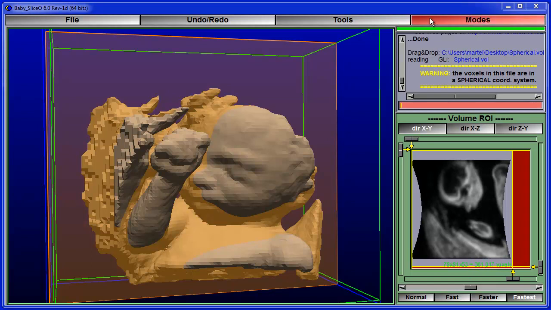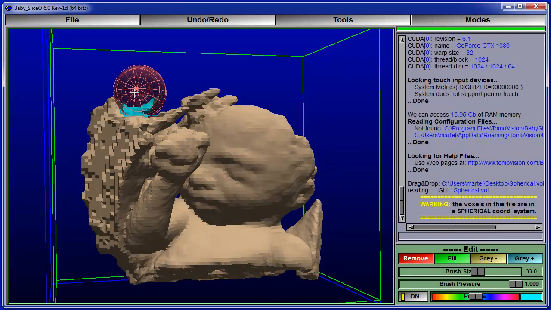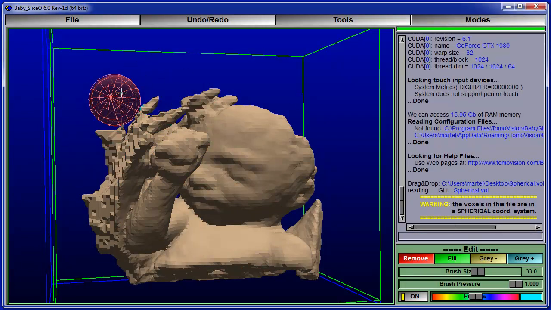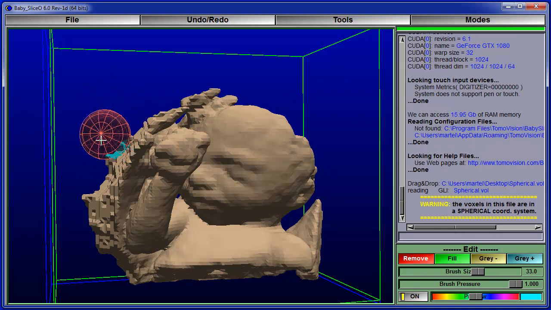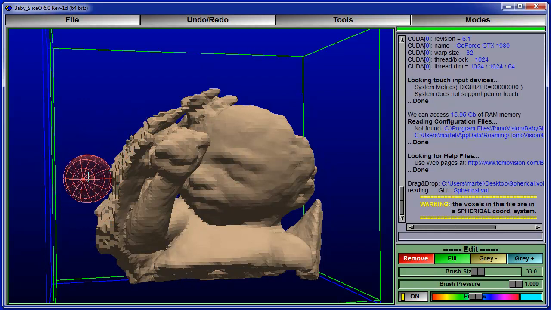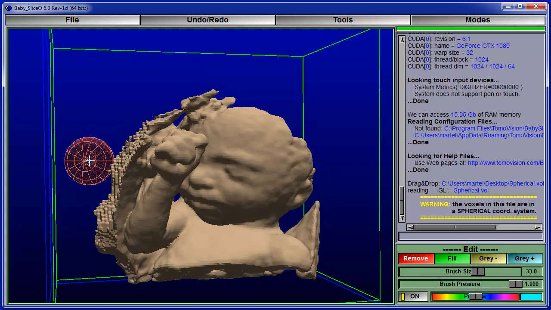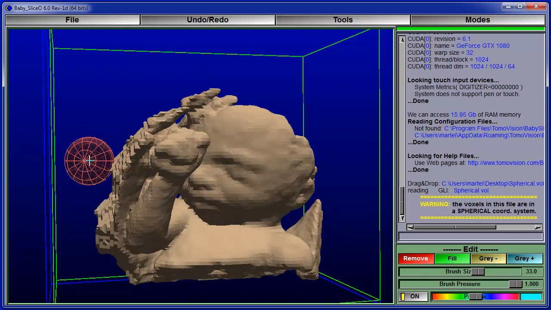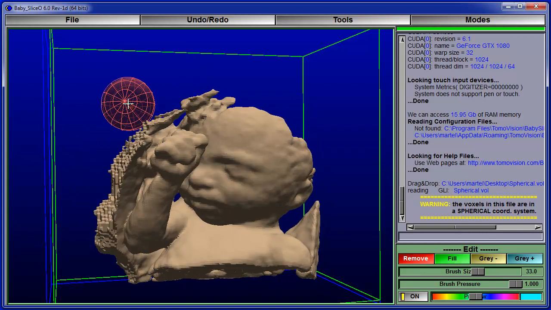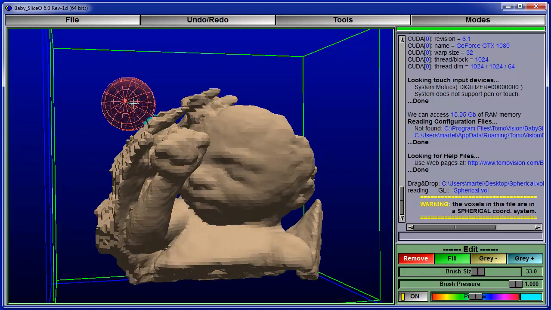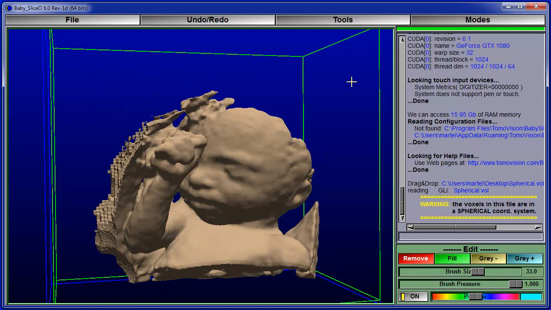So now, if I go back and edit, the interaction is a lot faster. These are very handy, and it's also mapped to the F5, F6, F7, F8 keys, because you want to be able to go from one to the other. You can edit with the fastest mode and then look at the results with all the polygons.